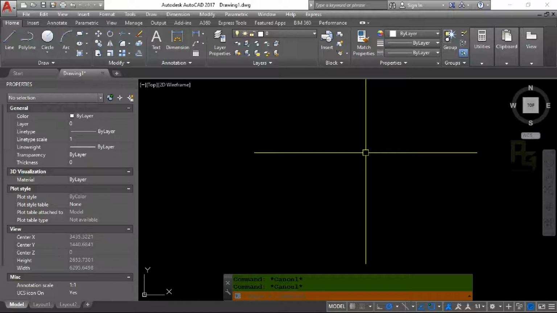In this video I will show you how to reappear the command line bar.